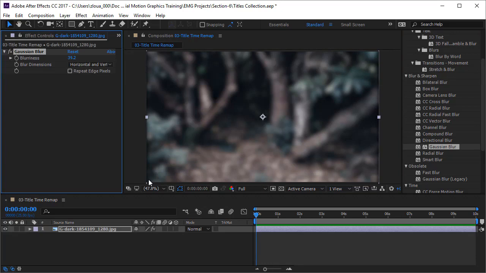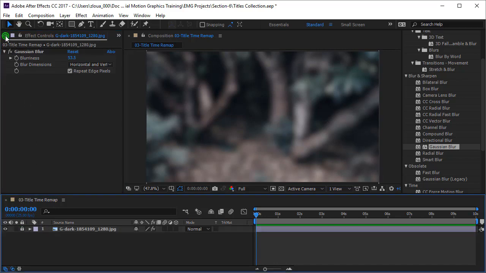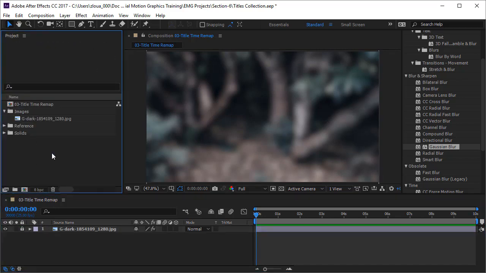Now you'll notice the borders here, they are still dark. To remove this darkness on the border and to make it somehow continuous, you just take repeat edge pixels. And now it's okay, you have your background. You can hike the blurriness as much as you want, and it gives you a certain effect where there is a background, but we don't really know what the background is. Cool, let's lock our background.